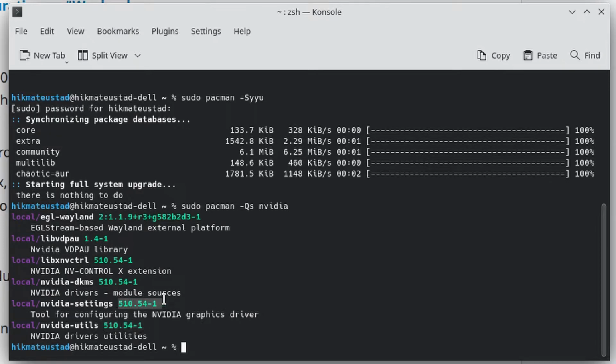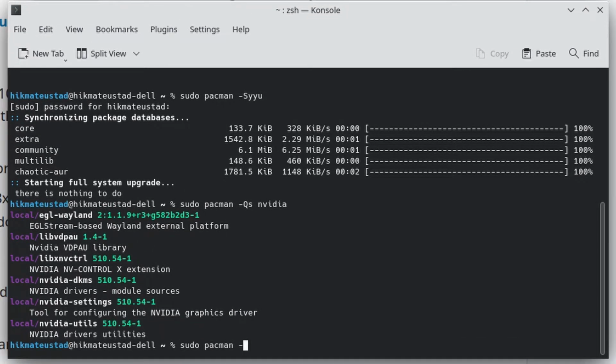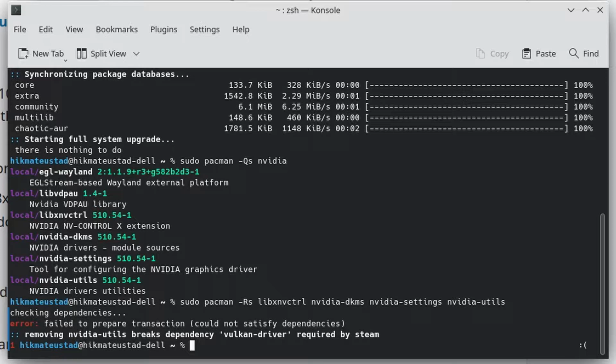And see, he thinks that I have the latest system, so it installed all the latest drivers for me. But I don't have the latest card, so first I have to remove these drivers. Remove everything which says 510, 541, all the latest drivers.